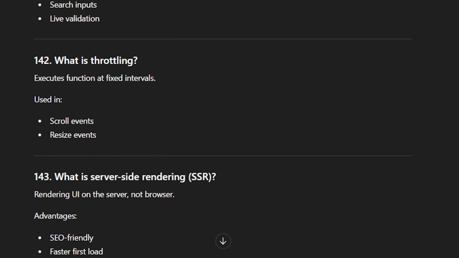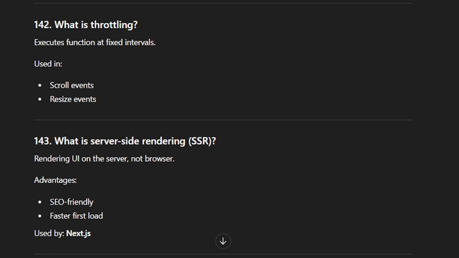Number 142. What is throttling? Executes function at fixed intervals. Used in scroll events, resize events.